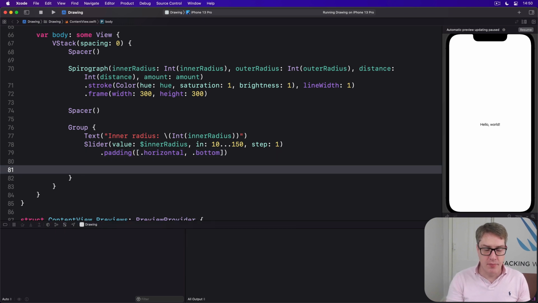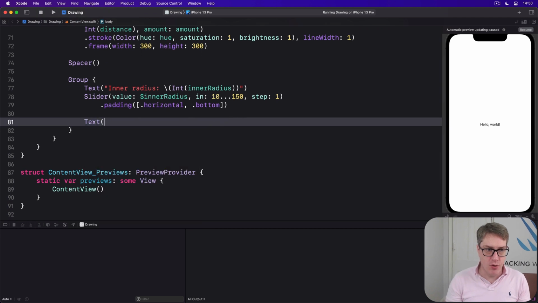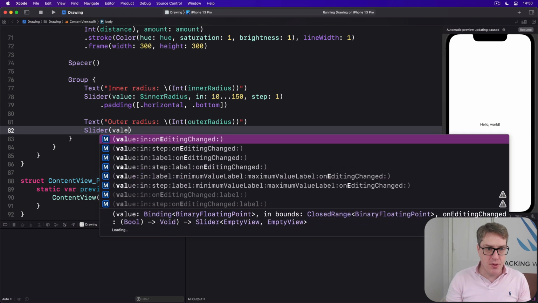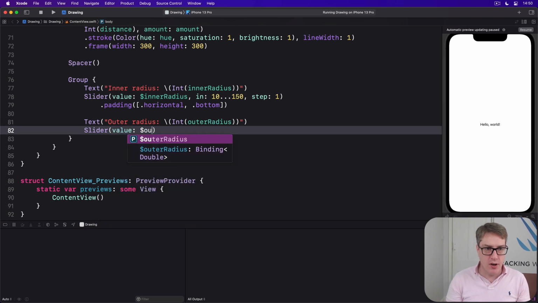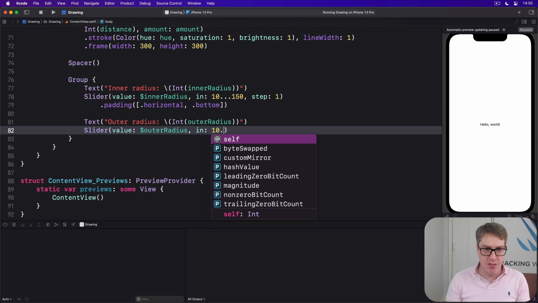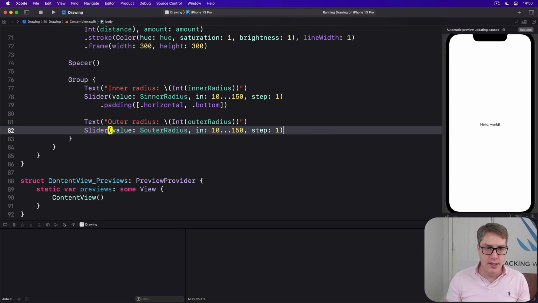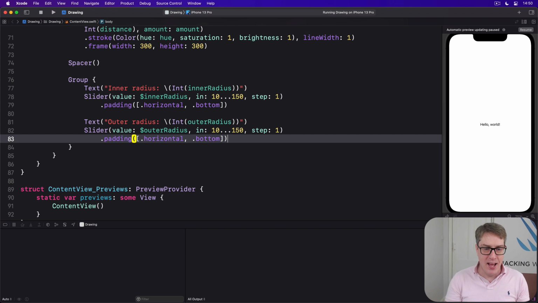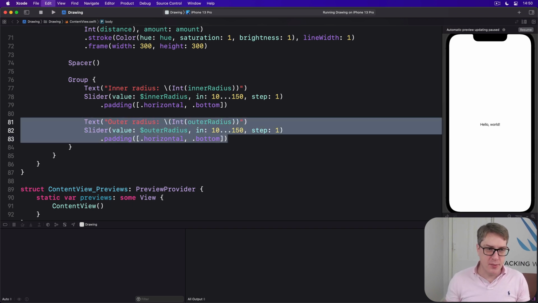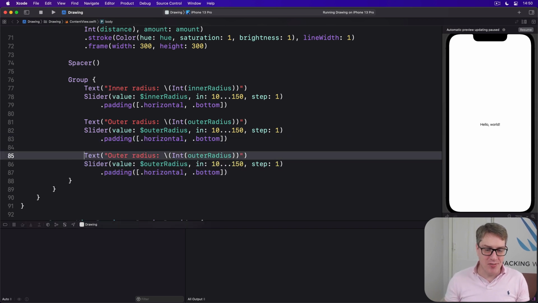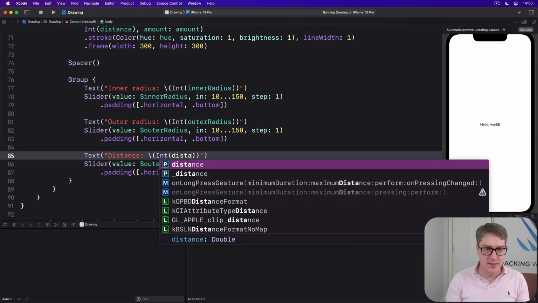That's our first one. Next, we'll have the text for outer radius, string interpolation, int of outer radius, end. Then a slider with a value of dollar outer radius in the range 10 through 150, step 1, same padding. Here we go. Below that will be our distance. I'm gonna copy and paste this, otherwise I'll be here all day. Text of distance, then interpolation int distance.